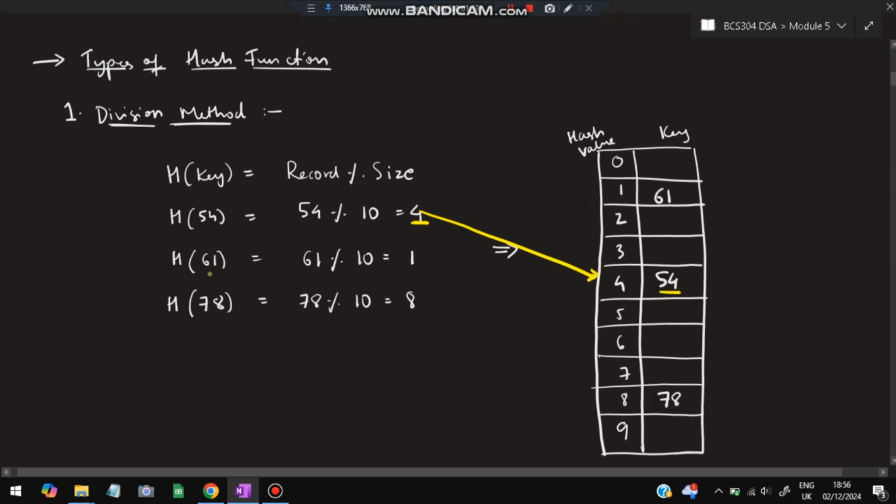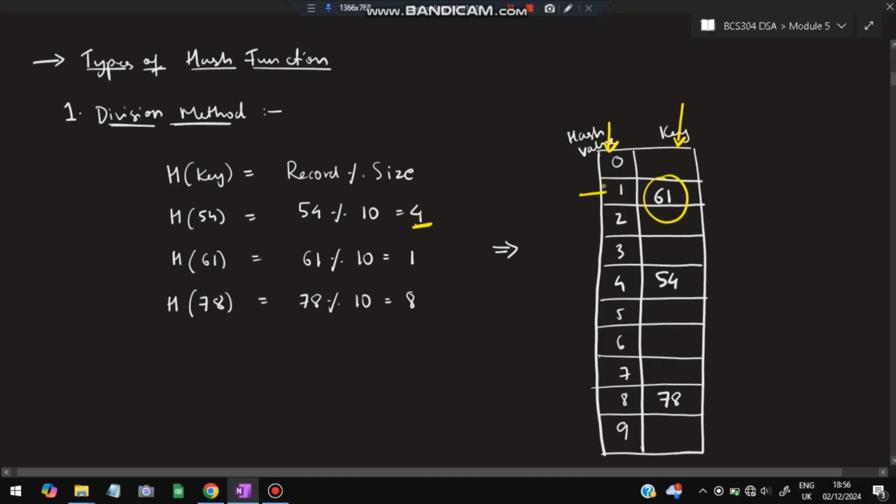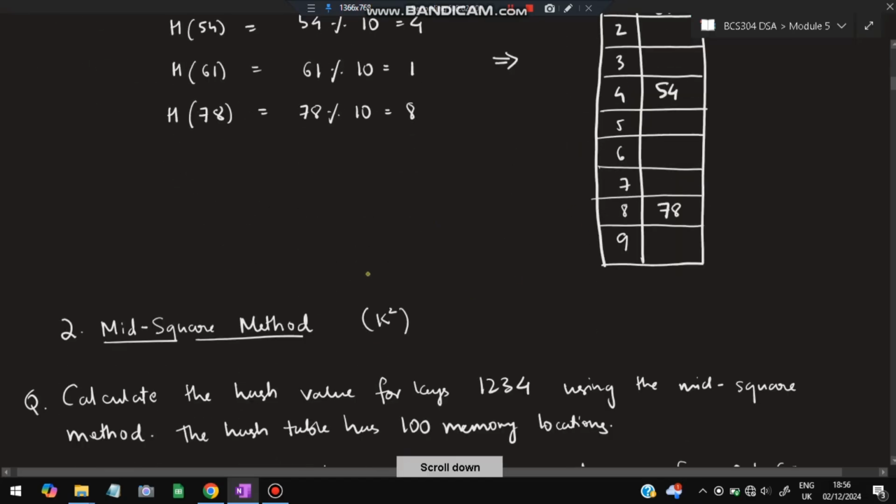Okay, got it. Like that, 61 is here. 61 modulus 10 is 1. So in the first index you'll be storing 61. 78 modulus 10 is 8. So in the 8th index we'll be storing 78. Okay, so this is the division method. So the key which you are passing is the value which you need to store, and this is the hash function which calculates the hash value. The answer which you get is the hash value. Hash value will be the index. The key is the thing which you want to store here, that will be stored in that particular index. Okay, this is the division method.